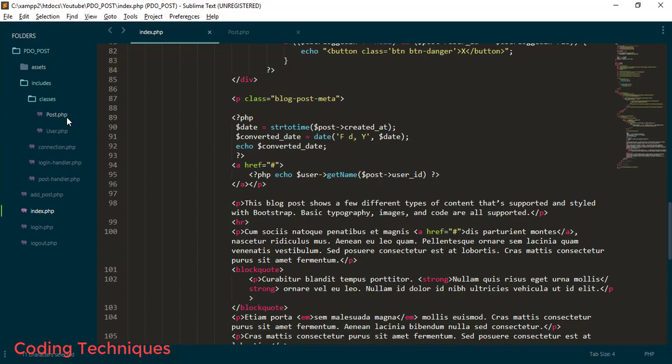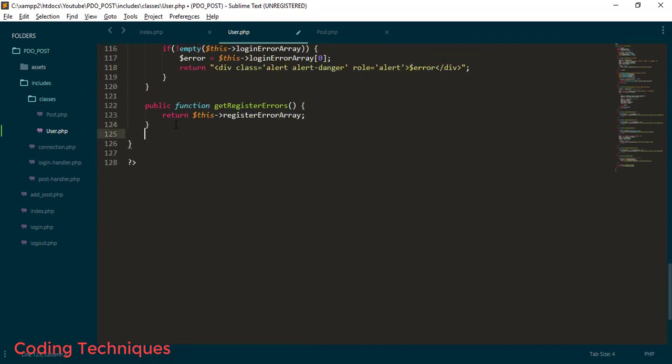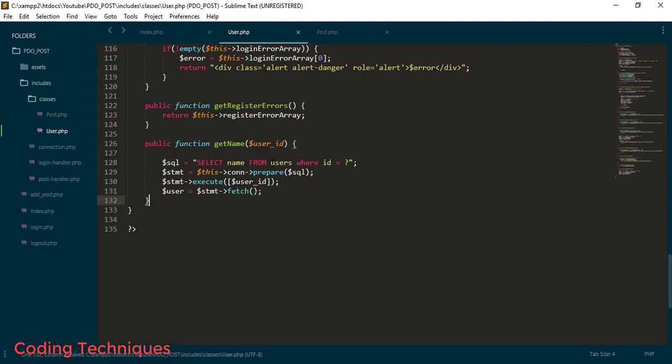In the user class we have to have this function, but I think we haven't created it yet, so I'm gonna create it here. I'm gonna say public function get name. As a parameter I will get the user ID, so I will find the username according to this user ID. So I'm gonna write an SQL statement here, which is going to be select name from users where ID is equal to this one. I'm gonna create a statement here, and I will say this connection prepare SQL. Then I'm gonna call the execute function here, and as a parameter I will send this user ID because I want that ID to equal this user ID. The next thing is I'm gonna create a user variable here. I'm gonna say fetch. I'm using fetch here because I'm just gonna get one result, not more than one.